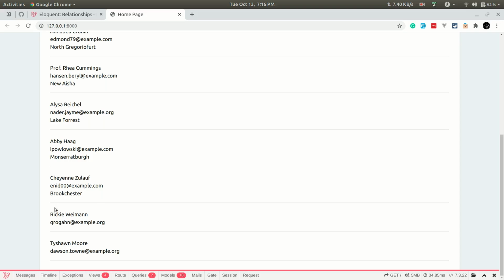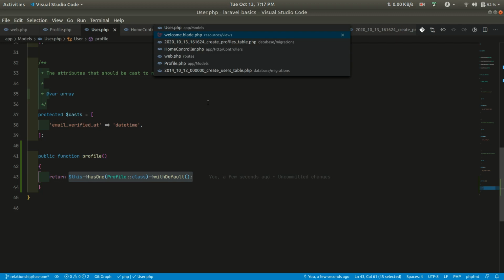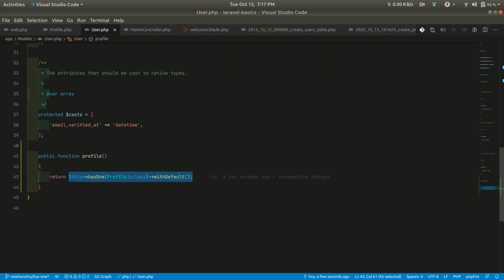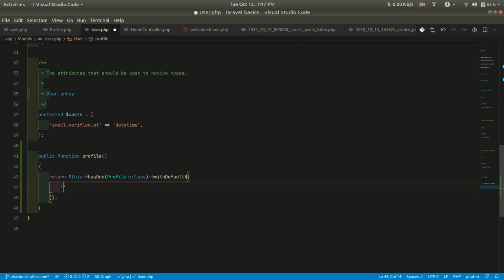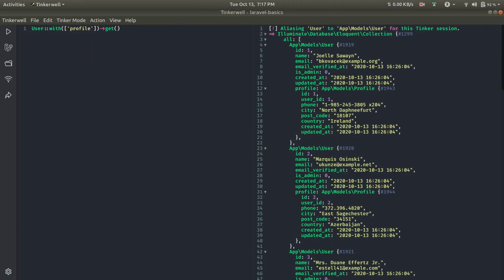Yeah, so here we'll not see any data. So let's say, as in the previous case, we want to show some default value for those users that don't have any profile or city. Then what we can do is pass the default values here also. So let's say we want to name the default city as London.